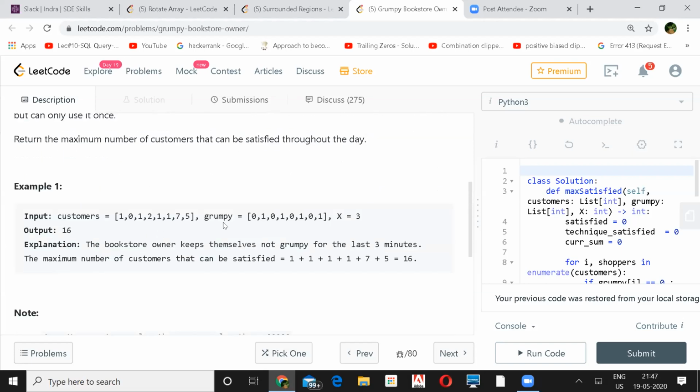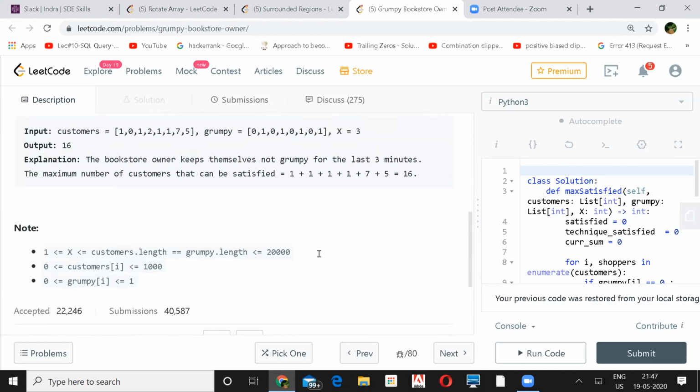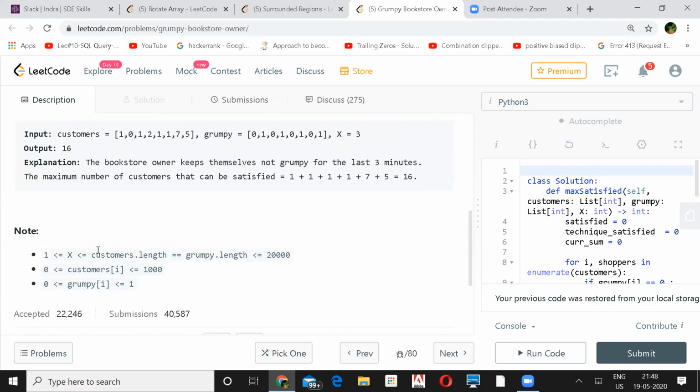If we look at this example, for the last 3 minutes they are using the technique, customers 5, 7, 1, and the corresponding grumpy value is 0. So the customer is satisfied at this point. And those 3 ones we are using sum up to 16. And customers.length is equal to grumpy.length, which will be less than this.